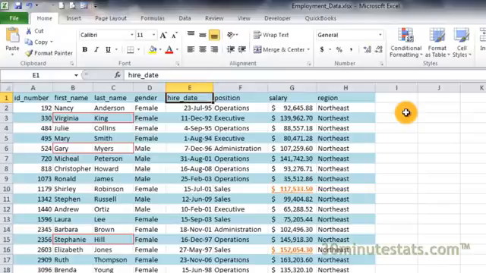This is an example of using formulas to trigger conditional formatting in Excel 2010.